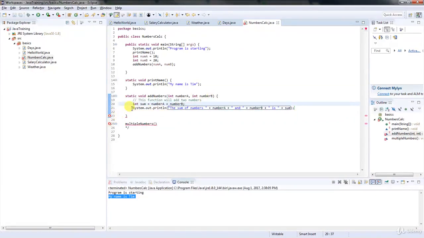Okay, very good. And we'll comment this out here. So now we should have no errors in our program. What we're expecting to see is this program starting.